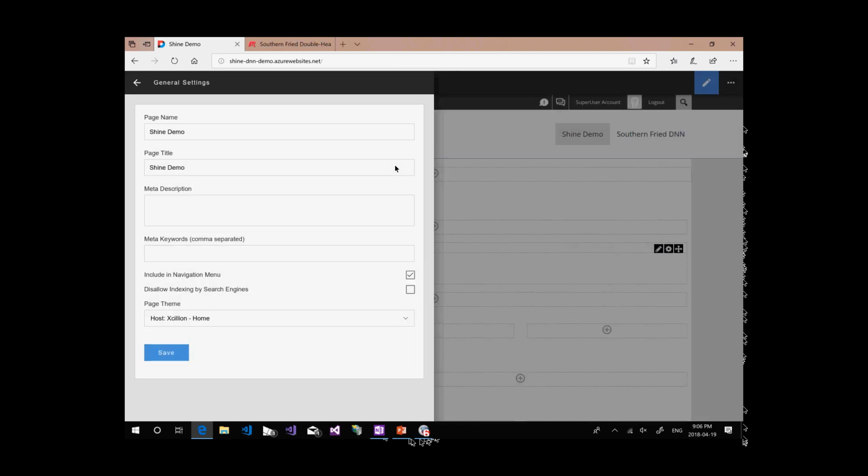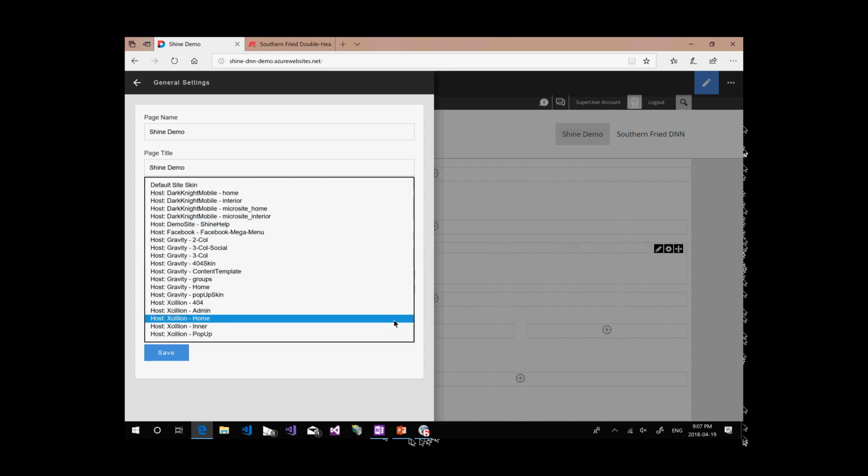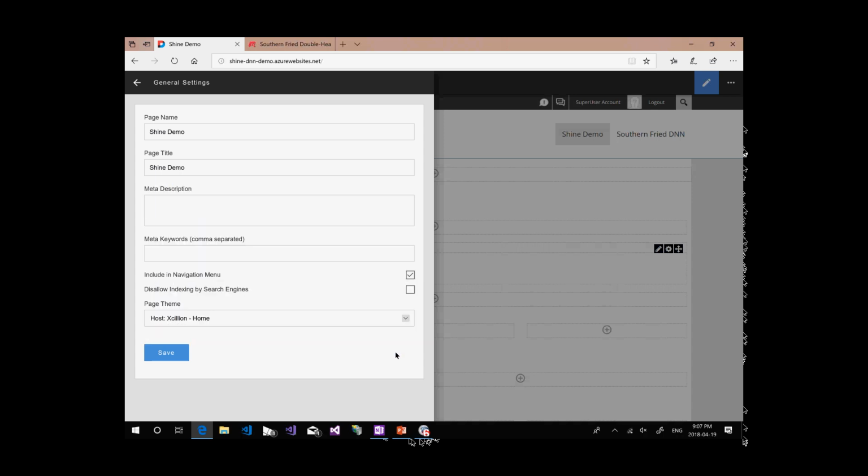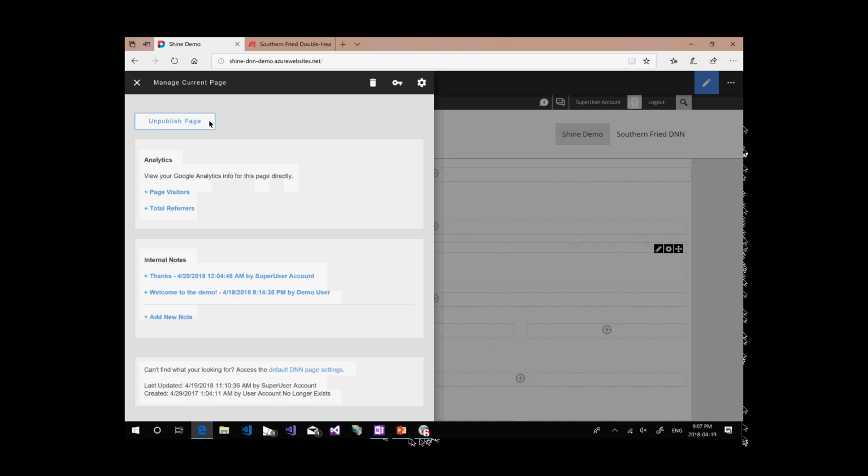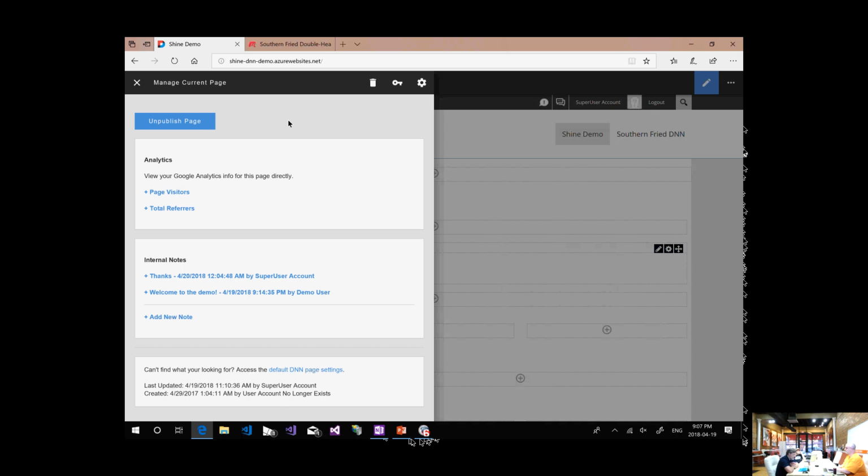And the settings screen has pared down settings from the general settings screen of DNN 7, 8, and 9. Just the page name, title, meta description, keywords, include in navigation menu, disallow from search engines, and page theme. There's absolutely some settings that are missing here, but they're going to start to light up over the next little while. But to your point, it's the main ones that you want people to know how to use in average everyday management. And if you need more, you go to the default screen, exactly.